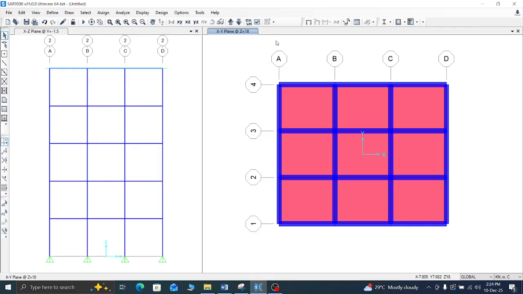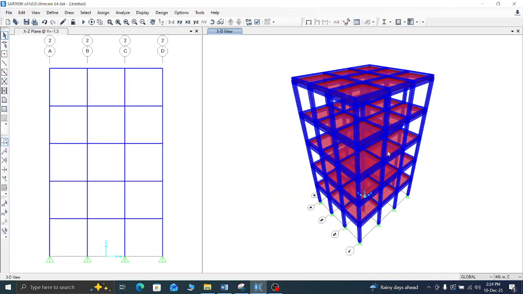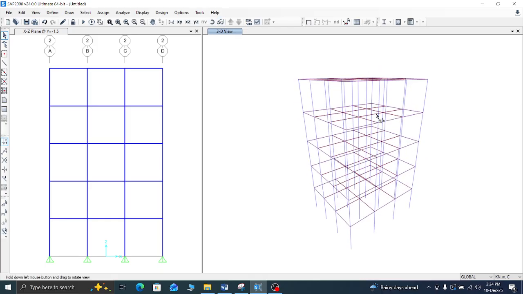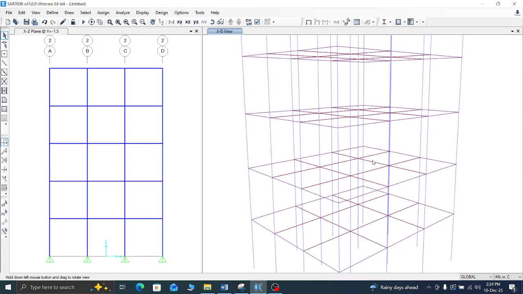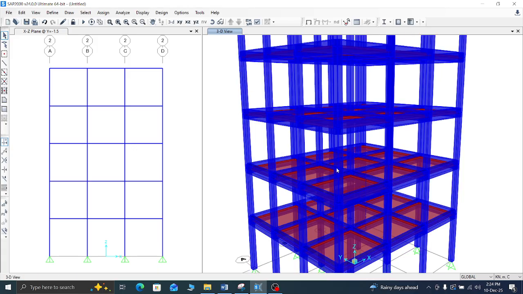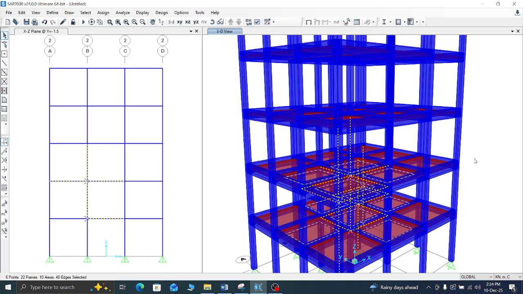So after assigning all the areas, here you can see the color view of the slabs, and in the 3D diagram as well, you can see like this, right? All the slabs are there.